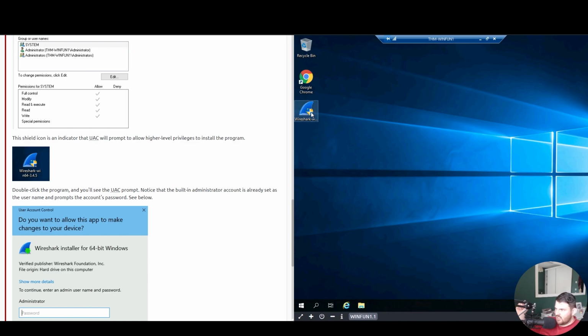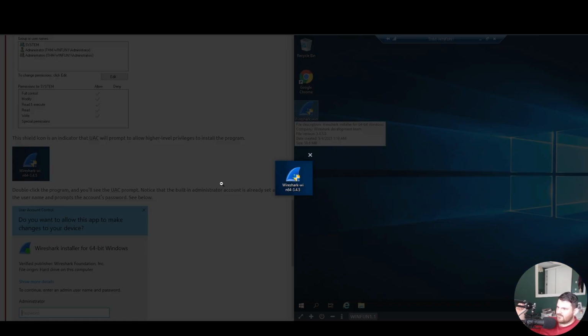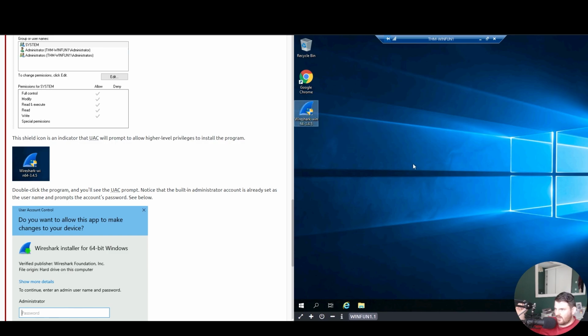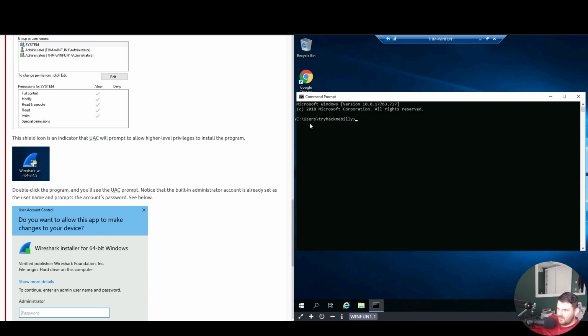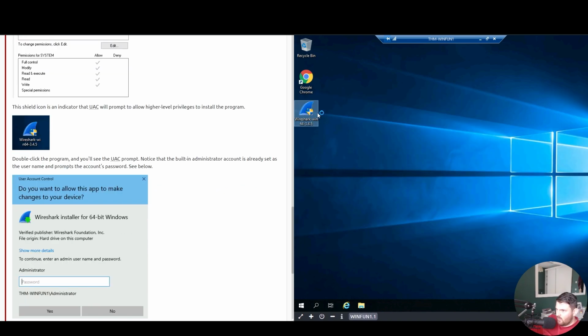Now you can see the shield, as in the picture on TryHackMe. This shield icon is an indicator that user account control will prompt to allow higher level privileges to install the program. You can see now that we are logged in as TryHackMe Billy. When we double click the executable, let's read on.